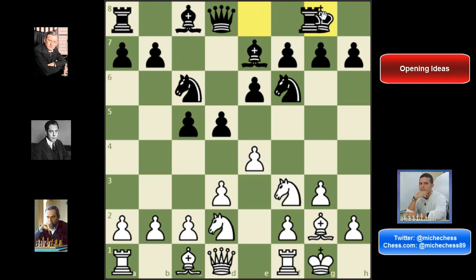And when black castles, this is the key. At this point, we're going to play rook e1. The idea is that we want to play e5, and we want to keep a very good protection of that pawn in the center. But also rook e1 clears f1, so we can do some maneuvers with the knight over f1, and the bishop can also be developed once we do that.